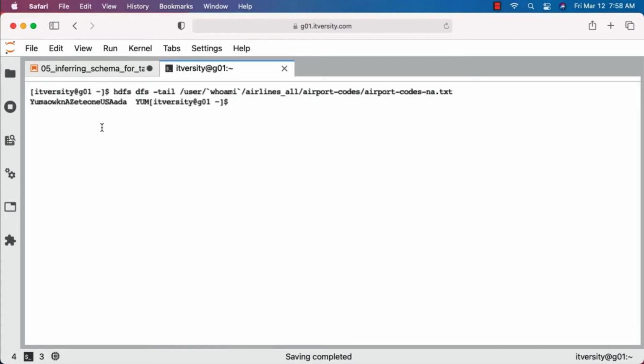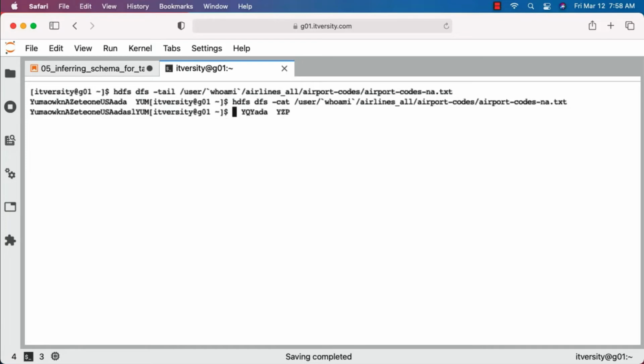Okay, there is some issue with displaying on this server. That's why we are getting only one record. Let me say hdfs dfs -cat, then paste it. Even this might get into the same issue. Let's see. Yeah, it is also getting into the same issue.